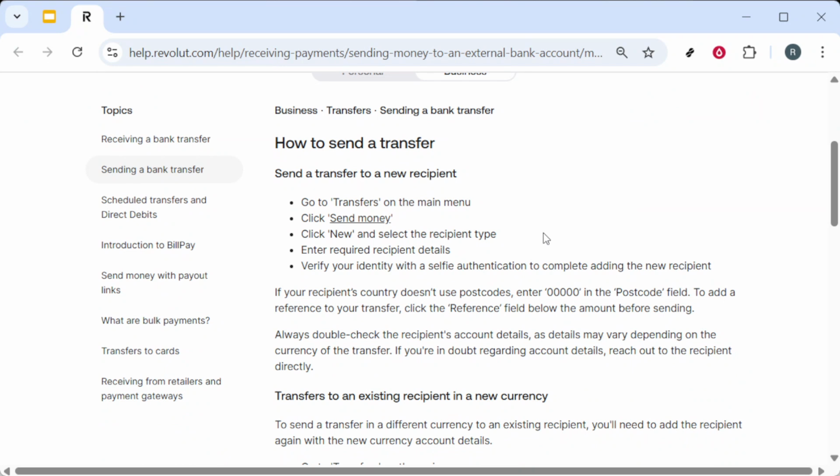From your Revolut Business dashboard, head to the main menu and open Treasury. This is where you manage balances and outgoing payments. Choose Send Money to begin a transfer. When the payment window opens, select New and pick the recipient type that fits who you're paying, such as a company, an individual, or one of your own external accounts.